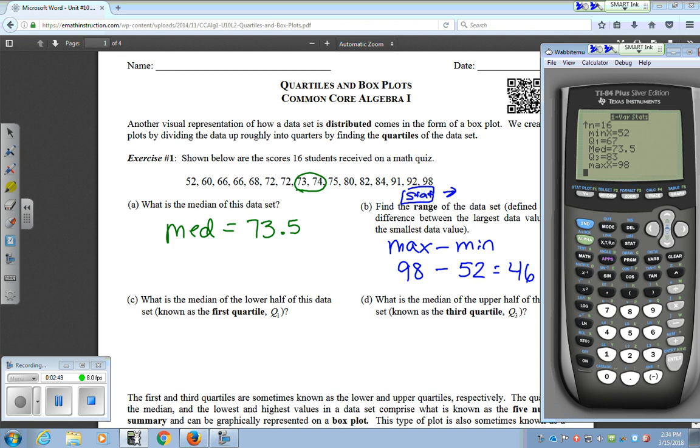And then for C, it's talking about the first quartile, Q1. So that's over on the calculator screen. Q1 is 67, which is going to be between the 66 and the 68. That represents the first 25% of the data.